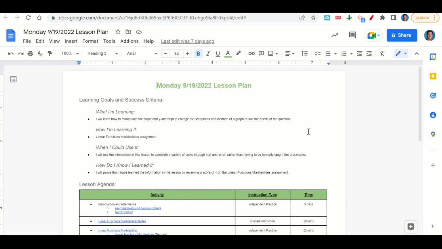Welcome everyone. Let's begin our lesson for today by going over our learning goals and success criteria. First, what are we learning? We're learning how to manipulate the slope and y-intercept to change the steepness and location of a graph to suit the needs of a question.